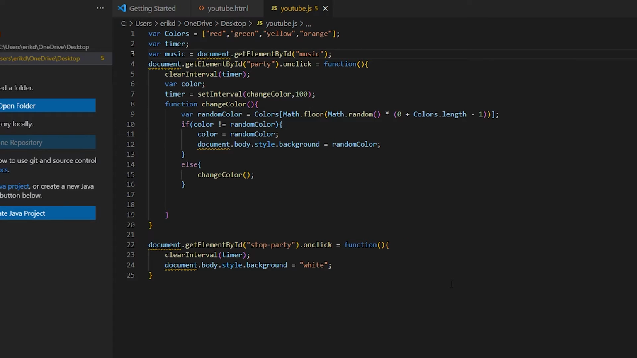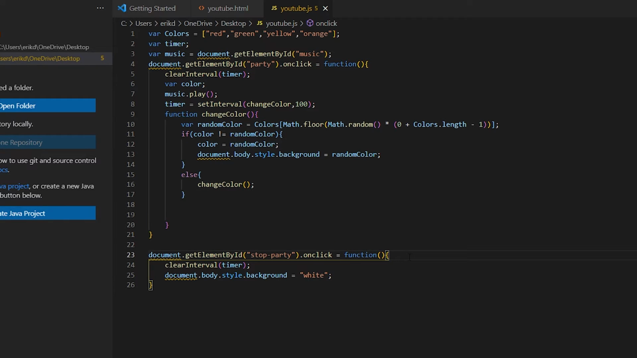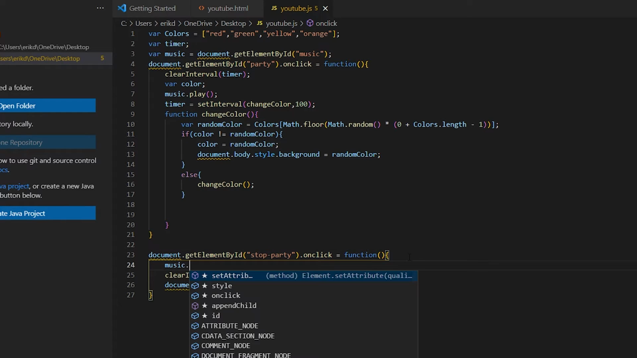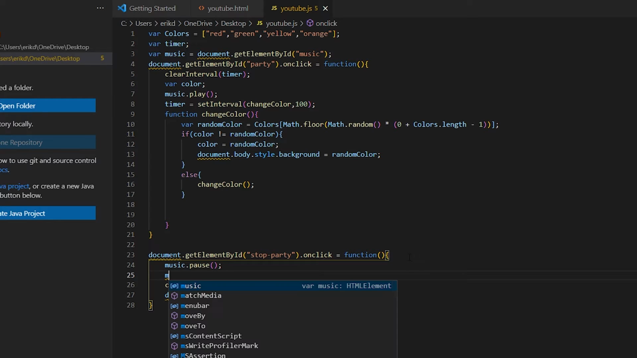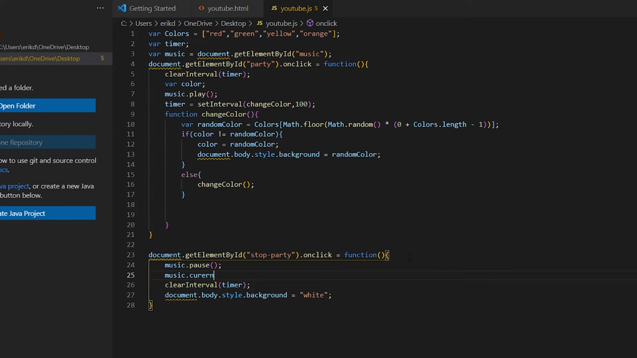Now whenever we press this function, the music should start playing. And whenever we stop it, we need to pause the music. Pause. And what we need to do is put the current time to 0. What the current time does is whenever you pause it and you press the button again, it will start playing from where it was paused. When you do music.currentTime equals 0, it resets the music, so every time you press that, it will start from the beginning.